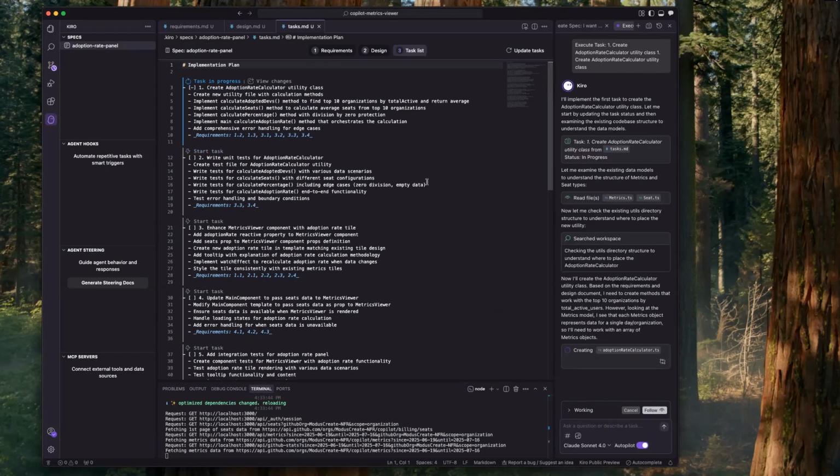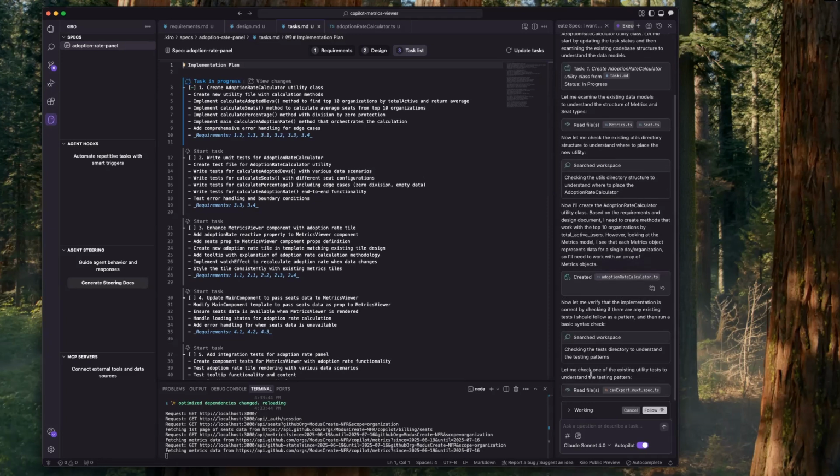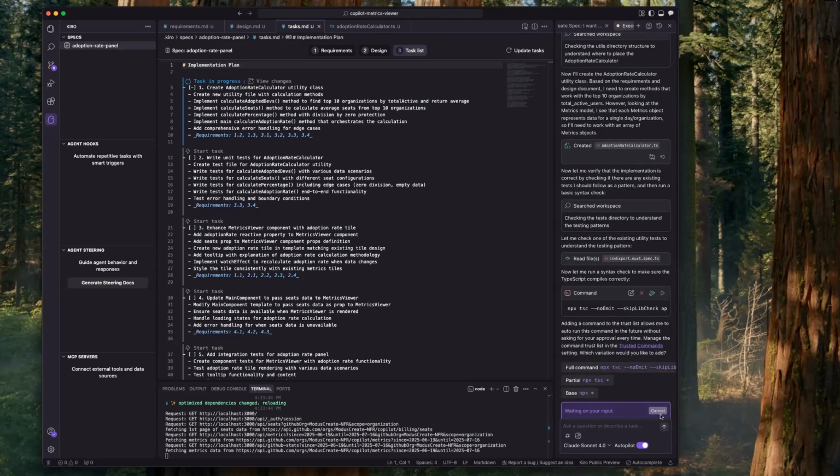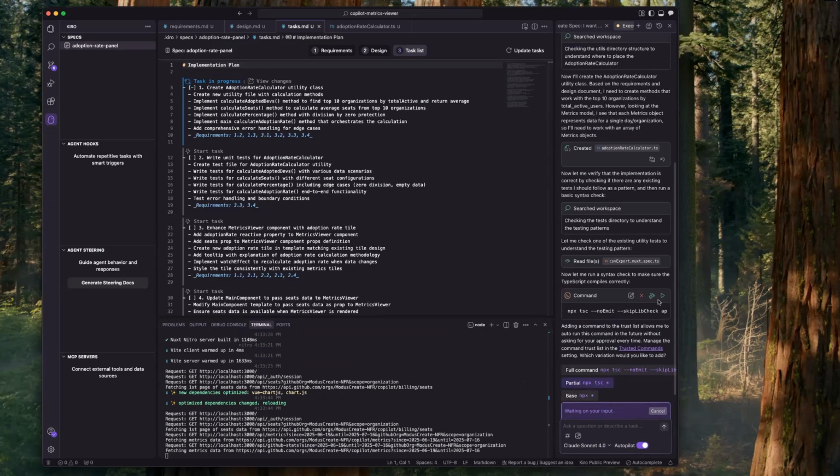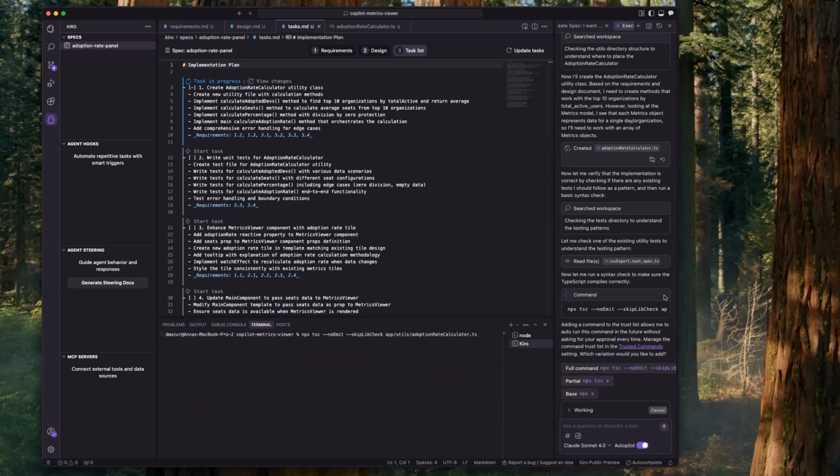Interesting. I'm wondering what their context window size is. It's created a TypeScript file for me to calculate adoption rate. Now it's looking for a test. I don't think there is a test because it's new. Yeah, trust. Waiting for my input. What's that? Oh, right here. Here we go.